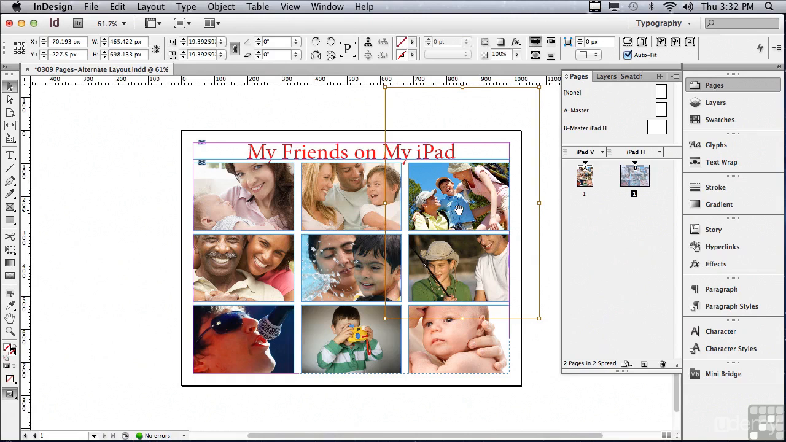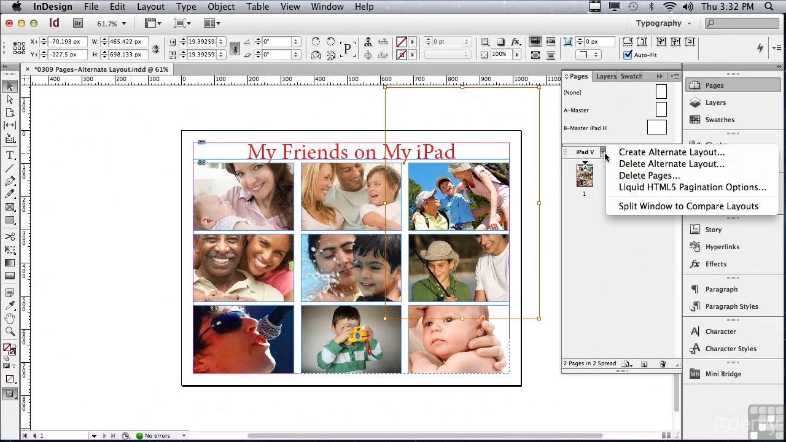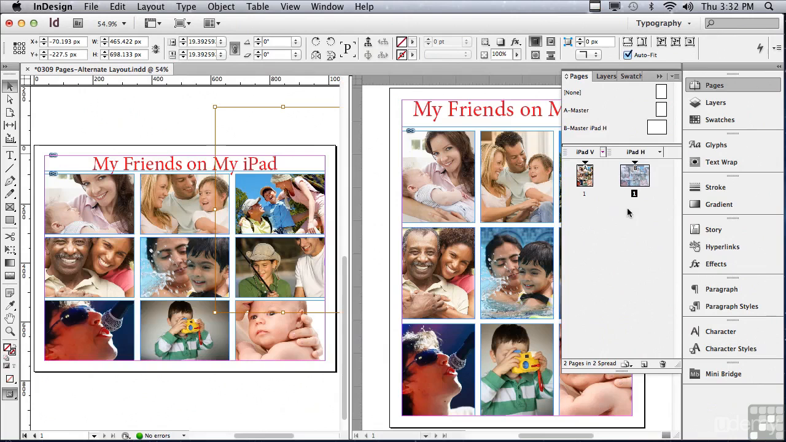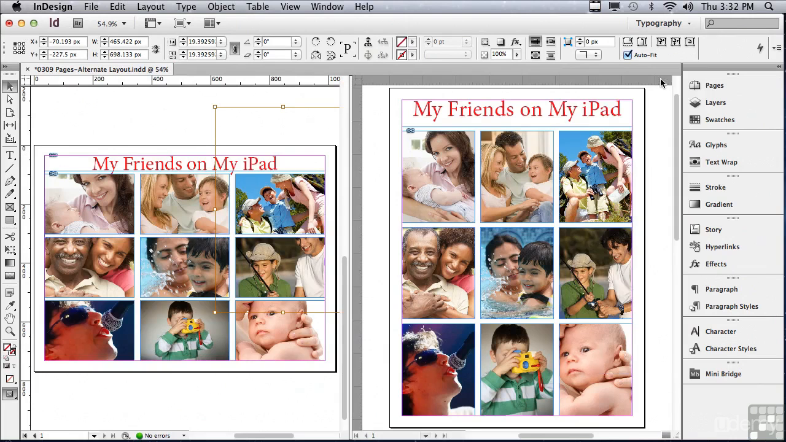I wonder if we can look at both layouts side by side. Let me go back under that options menu and go to split window to compare layouts. And let me get my pages panel out of the way. And you can see that it actually did a very nice job. We're going to continue discussing pages, the pages panel, as well as other features that are connected to alternate layout in the upcoming lessons.